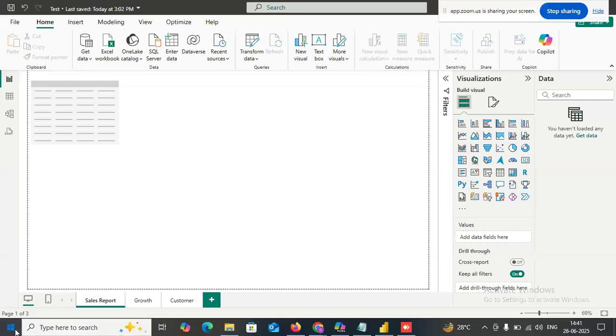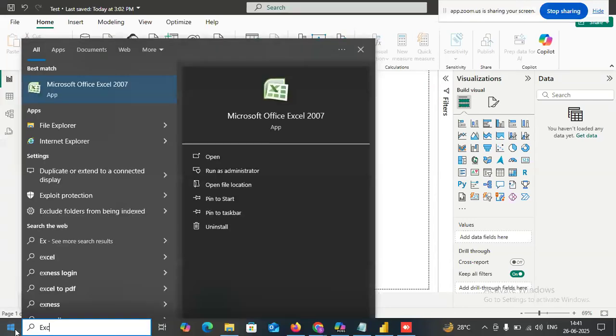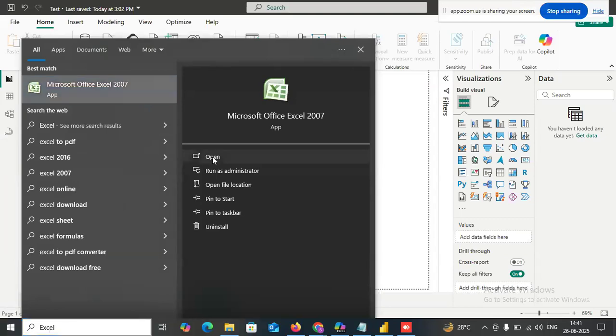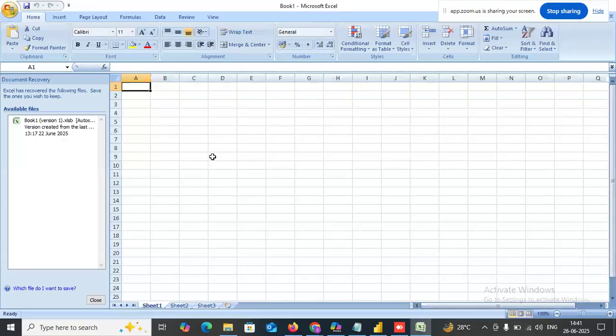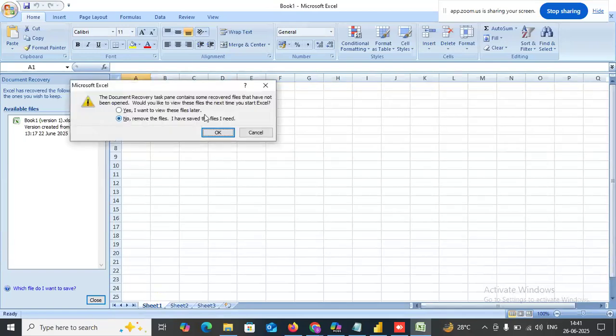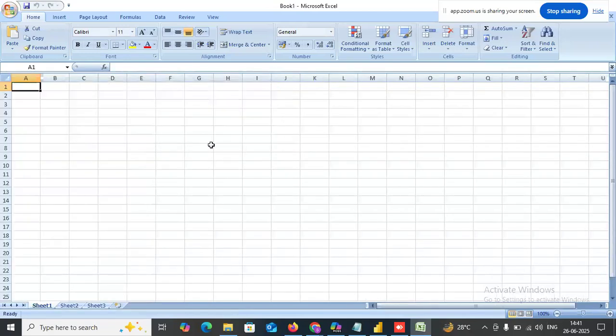So let me prepare first the data in Excel format. I'm just giving you sample data, and this is very simple data. But in practice, we have data sources with thousands of rows, a large volume of data. So for example, I'll create some employee table.